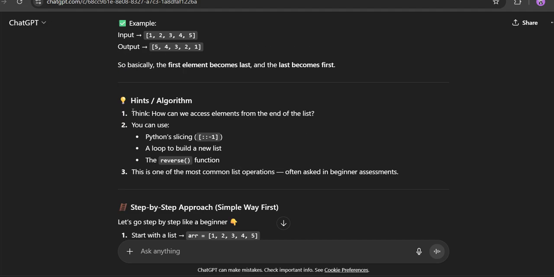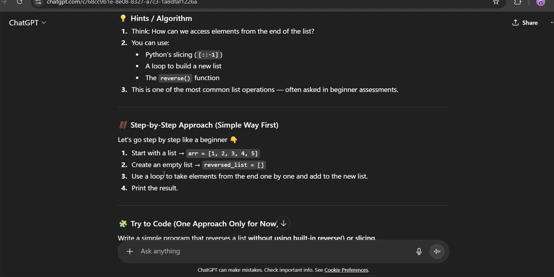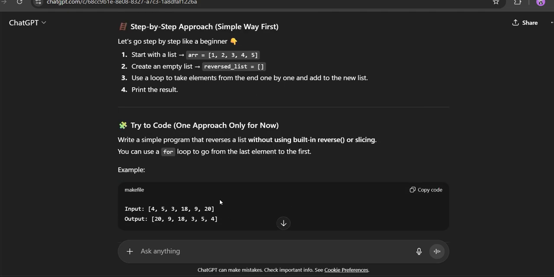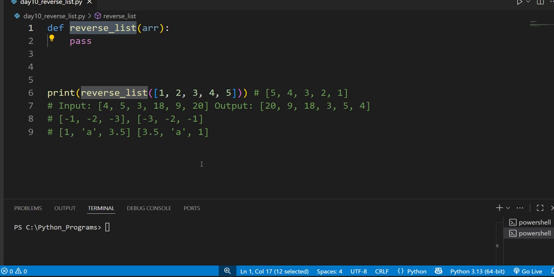Here it gives some hints, like using slicing, loops and reverse functions. This is one of the most common list operations, often asked in beginner assessments or interviews. It also gives steps to approach this: start and reverse the list. So just give it a try to code this and find the answer. Okay, let's try to do that.